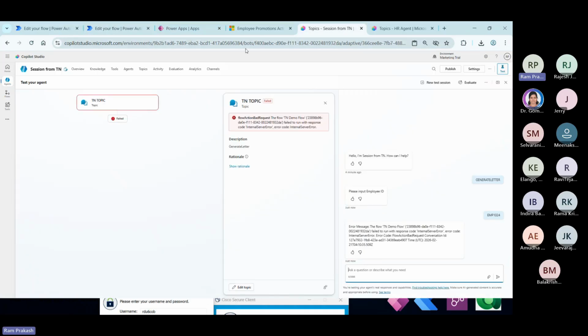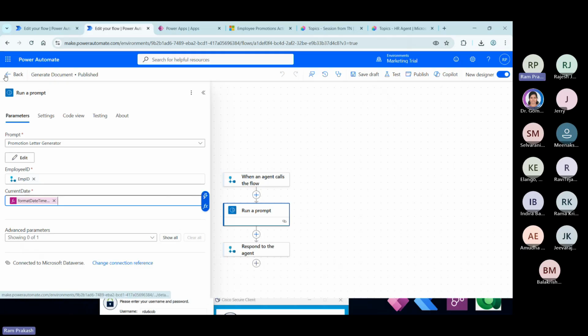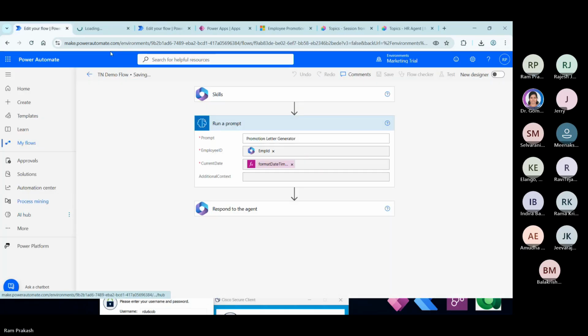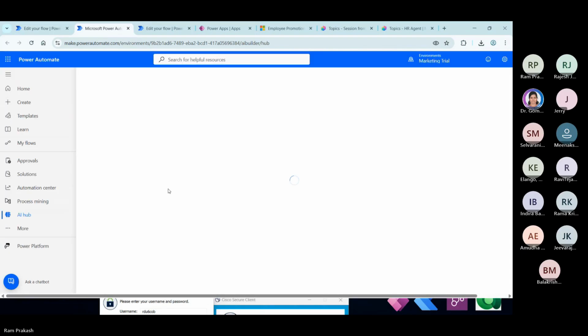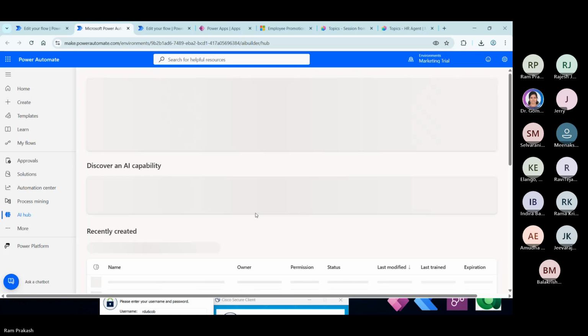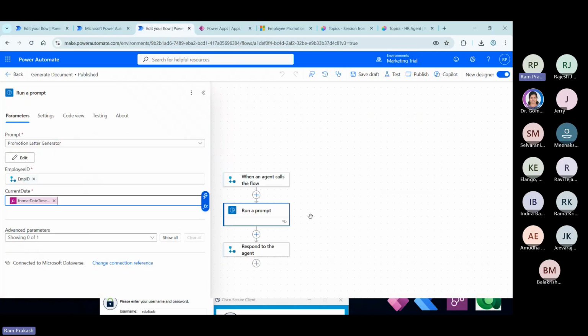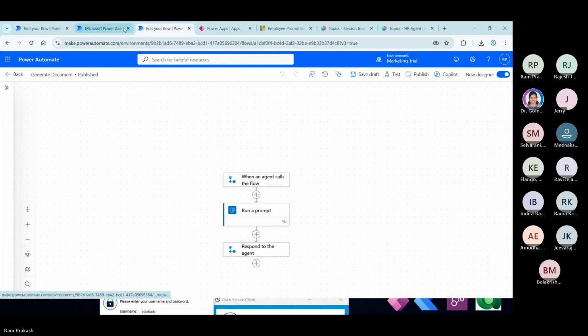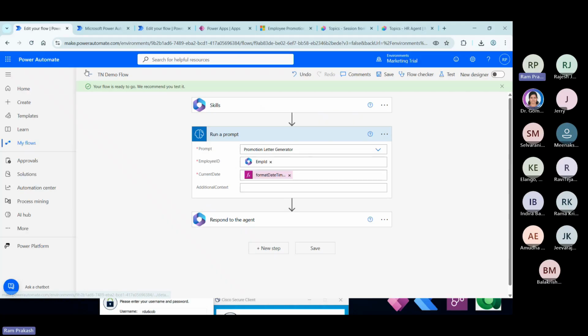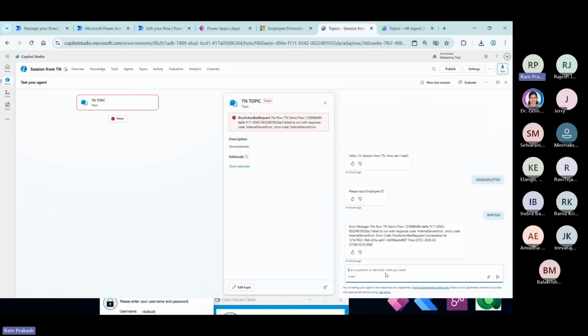I hope my prompt is also in publish status. Unfortunately, as this is my trial environment, it is taking plenty of time to load. But yeah, okay, so it is also in active status. Let me just try to trigger it from there one last time. Let us see how it works.